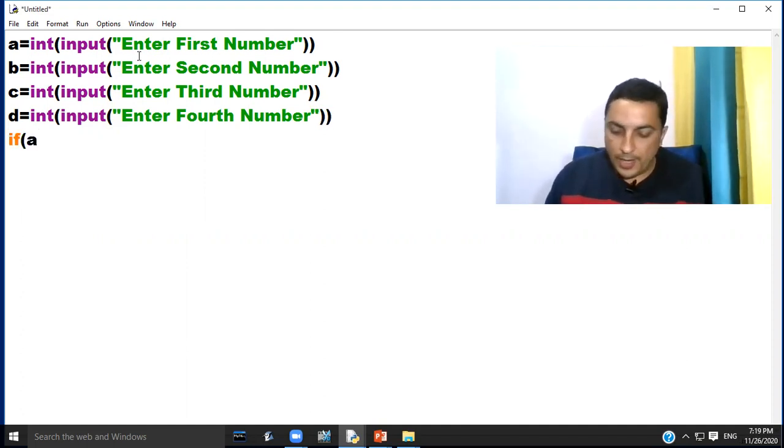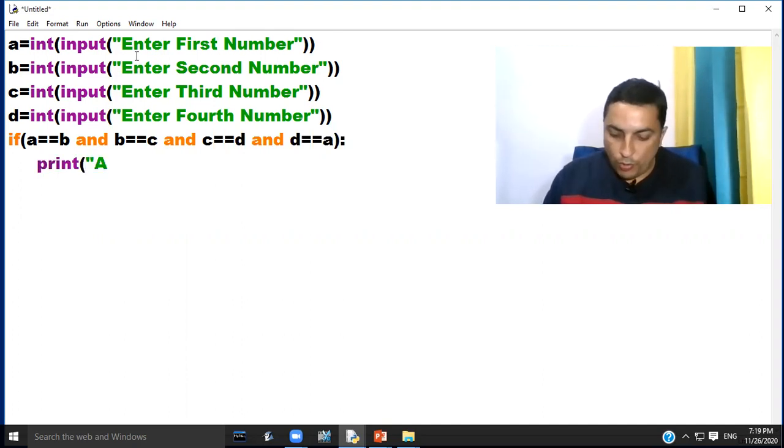If A equal to B and B equal to C and C equal to D and D equal to A, print all four numbers are equal.